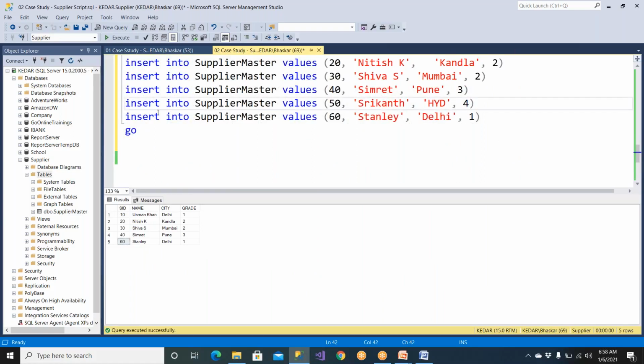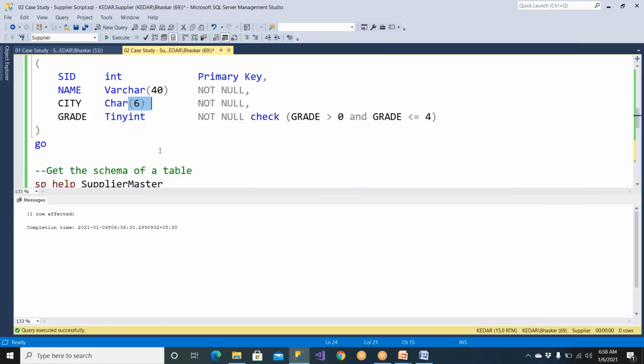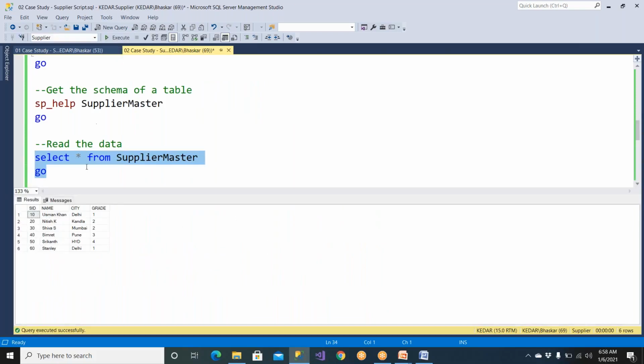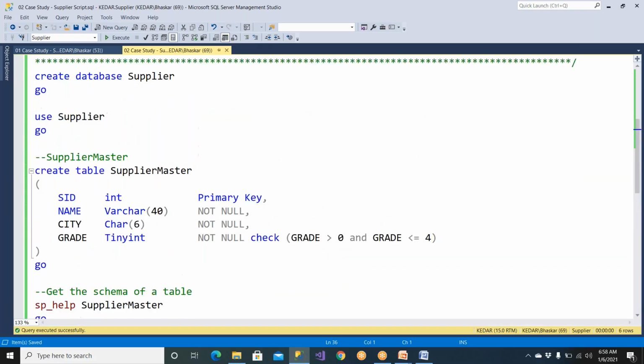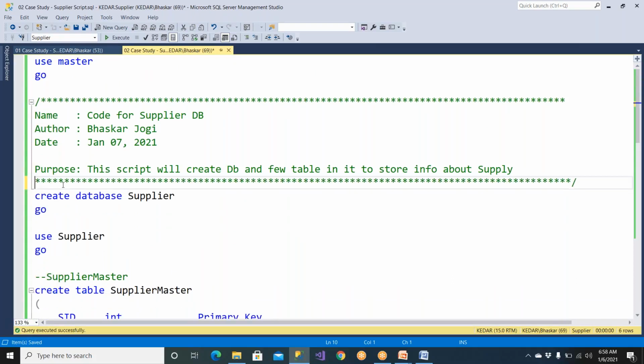50 means Srikanth's data did not go because the value I was supplying for Hyderabad has more than six characters. Because of that, it is failing. Am I clear? So now I wanted to show, yeah, it is available. These are the suppliers we have, and this is the table I have created. Am I clear, guys?